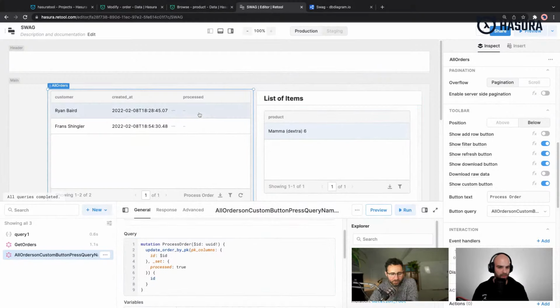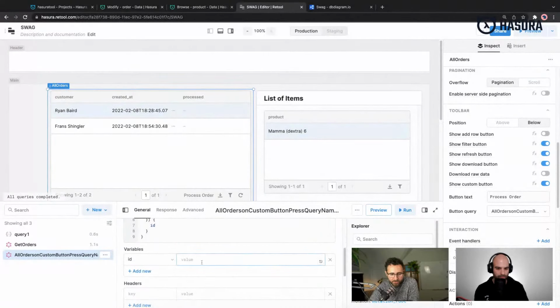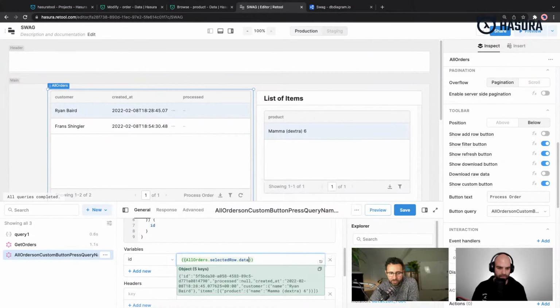Something to show there is whenever you created that type for the ID, under the query, in the variables section, there's now an ID which you can then just go and plug in whatever value you want to map in there from that selected row. Just like that. Yep.